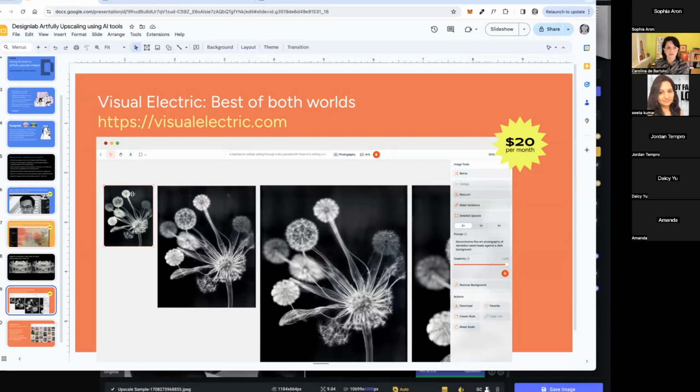So this is just an image that I had made with AI, and then I upscaled it by 2, 3, and 4 without adding any prompts. So I can show you that one up close when we get to Visual Electric.